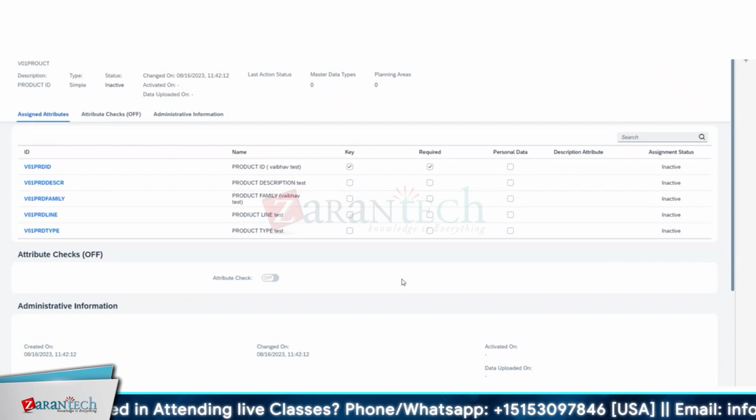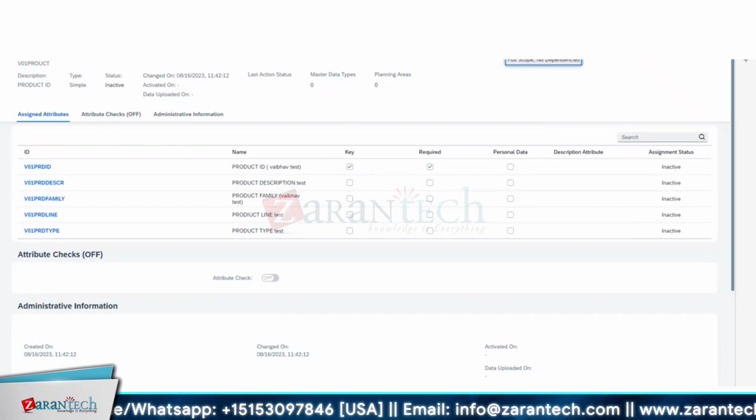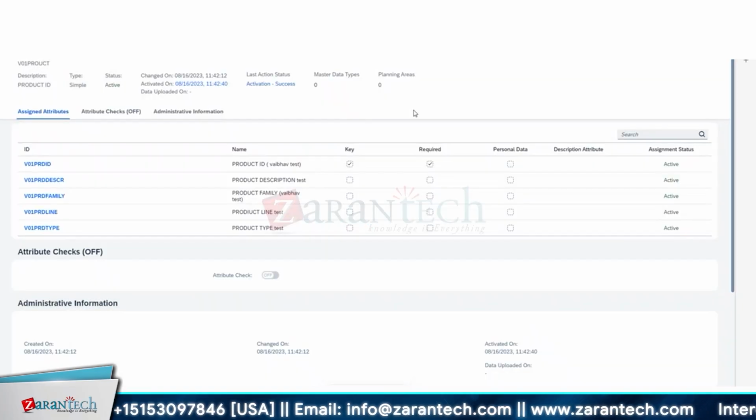You see that it is still inactive in the assignment status. But you have a tab over on top, next to the edit and checks, where you can activate this. So click on activate. Now this has become active. Similarly, you have to create the same for customer.